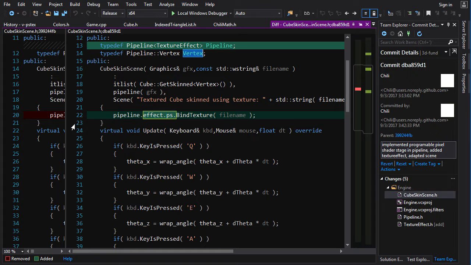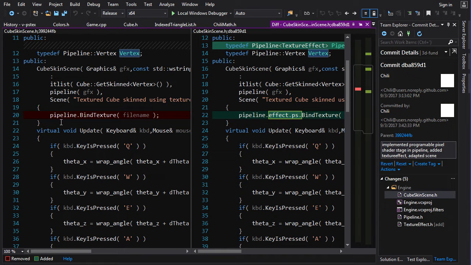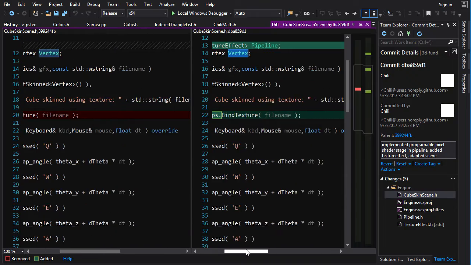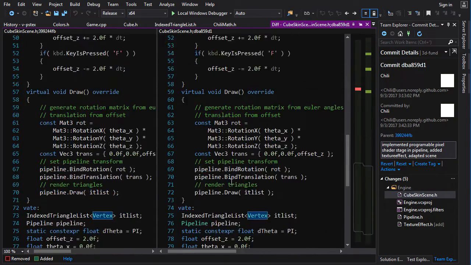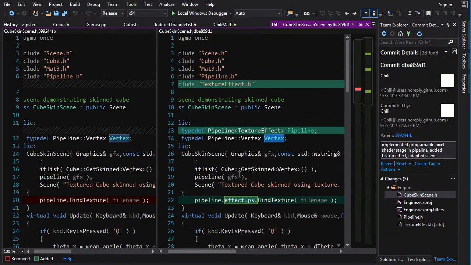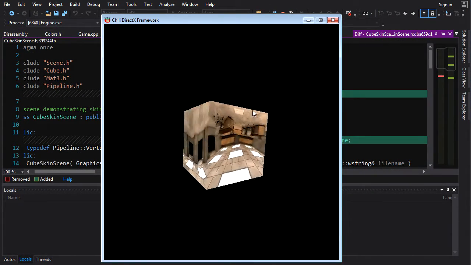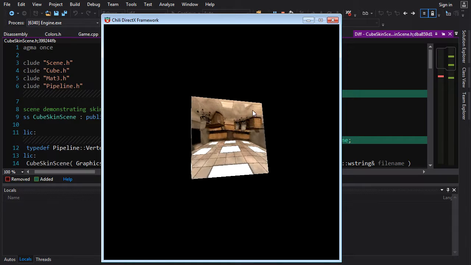And the main change here is going to be, instead of calling pipeline bind texture with a file name, we call pipeline.effect.pixelshader.bind texture. So we bind a texture to the pixel shader. So yeah, it's all the same after that. This is really the only change we had to make in order to use our texture effect in the pipeline. And if you run that, you see that it is the same as before. Nothing changed. It still runs pretty much exactly the same.